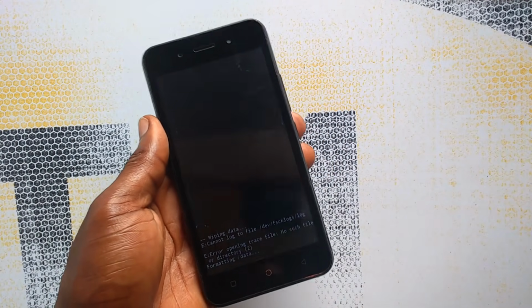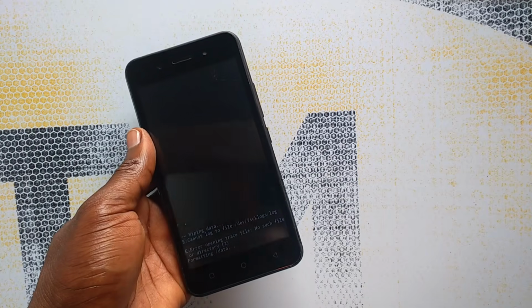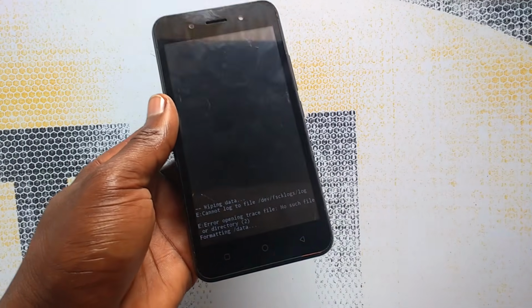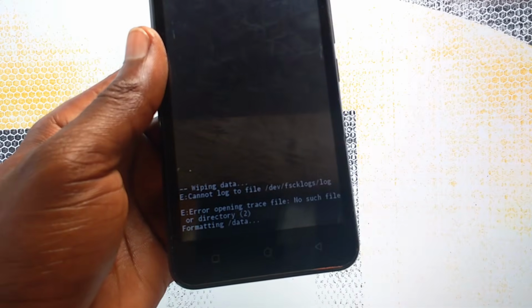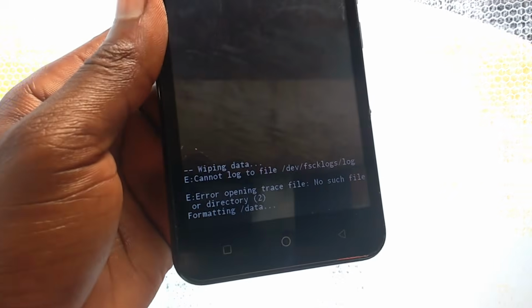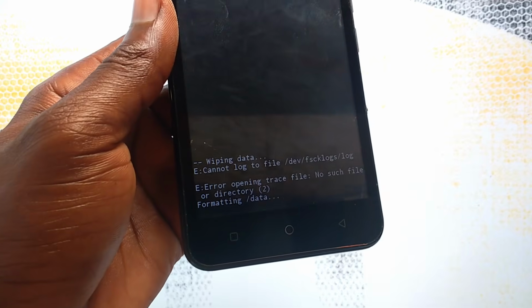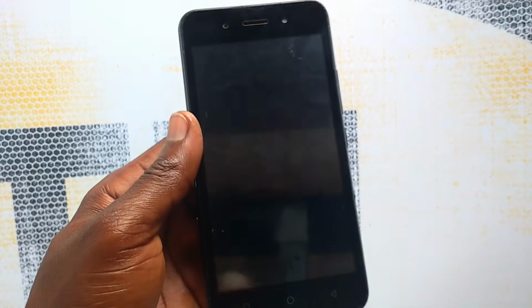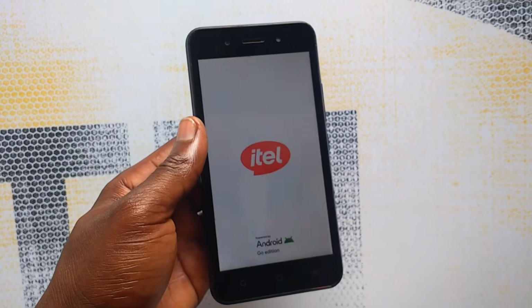Then you have to wait for formatting data. Wait. Yes, data wipe complete. Then restart or reboot.